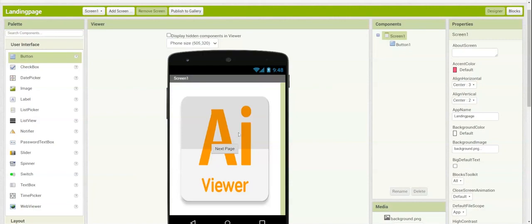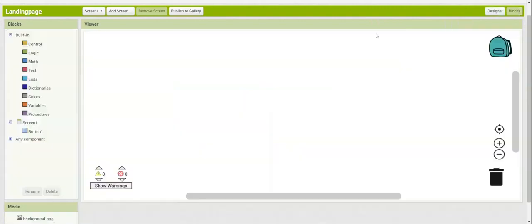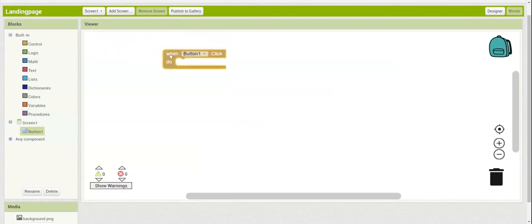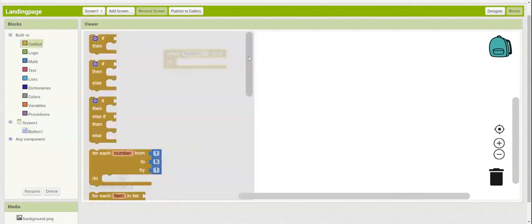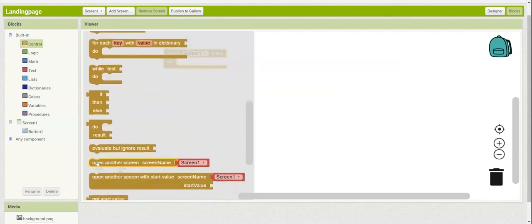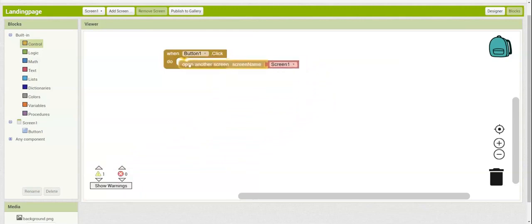Now what we're going to do next is to quickly go to the blocks. So what I'm going to do is to click on blocks. Then after I click on blocks, I'm going to click on this button 1. I'm going to select this block here, when button 1 is clicked. So I'll click on control here and look for a particular block that says open another screen. So I'm going to drag it and put it here.